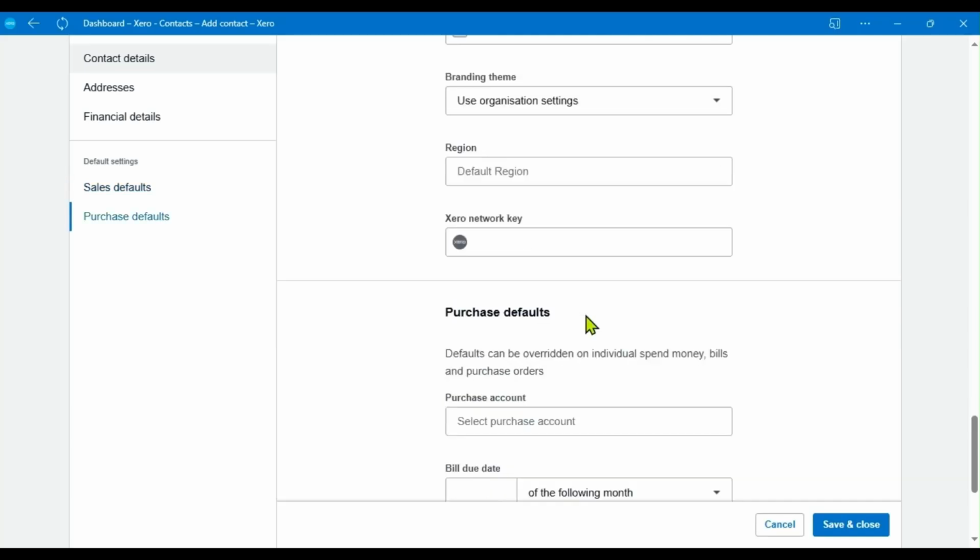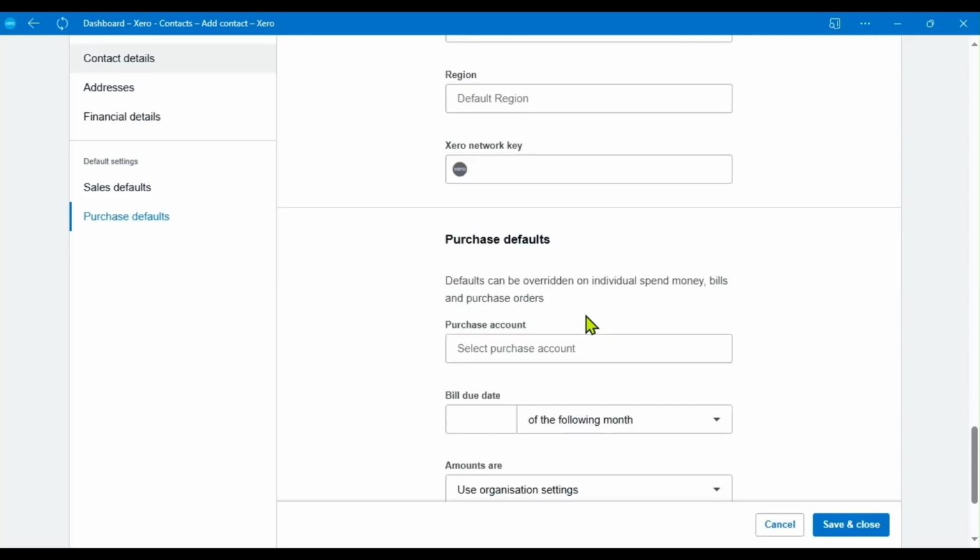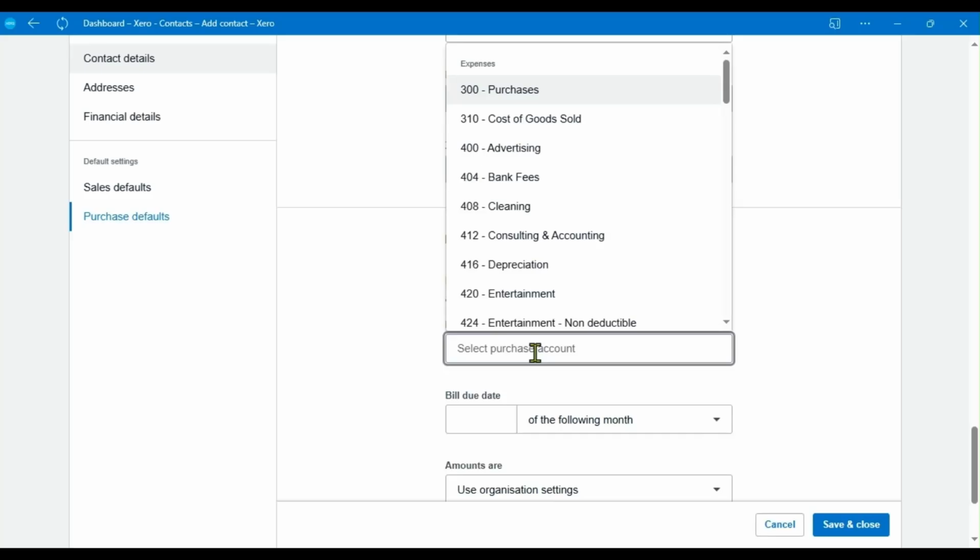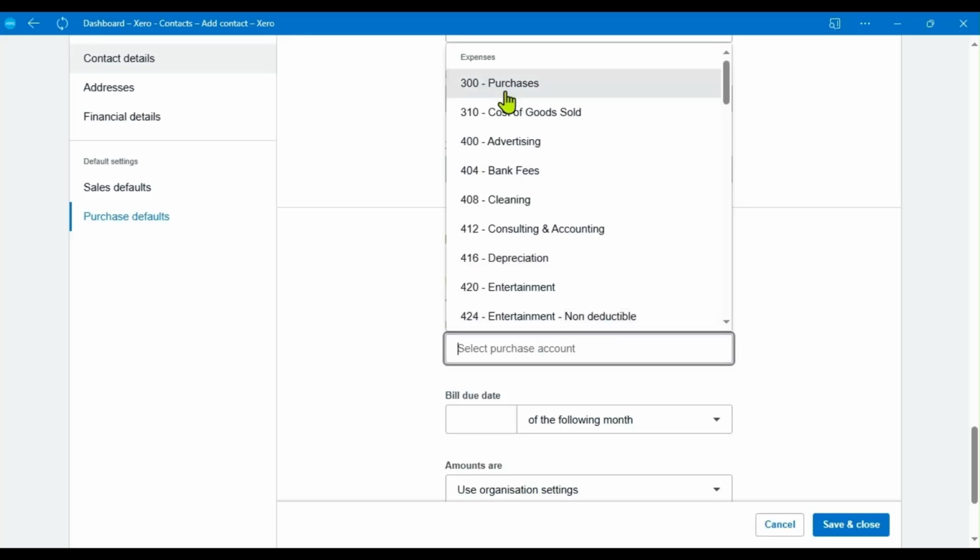So we'll move down to purchase defaults. If you're not purchasing from them, leave this blank. Otherwise, go through and from your purchase account, choose anything under the expenses.